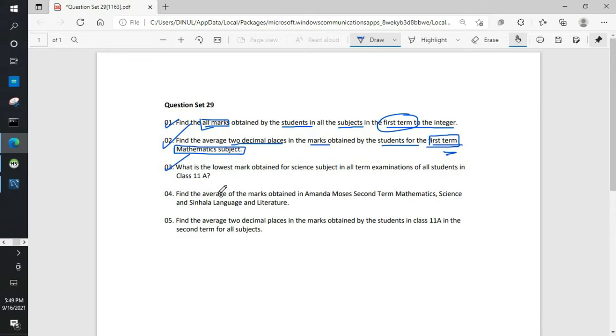So the third question is asking, what is the lowest mark obtained for science subject? Now they have given a subject name for all terms. That means the term name is not specified, so you don't have to connect. If you are using inner joins, you are not supposed to join the term table because they are asking all terms, so they are not specifying any. But they are specifying the class table.